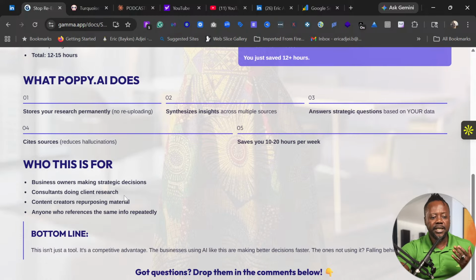We talked about who this is for and the use cases and all that. So the bottom line is this isn't just a tool, it's a competitive advantage. It helps you to move 10 times faster than usual, even when you are using AI. The businesses using AI like this are the ones making better decisions faster. The ones not using it are falling behind. Right now, it's not even about AI, but what kind of AI tool are you using? That is the question now.